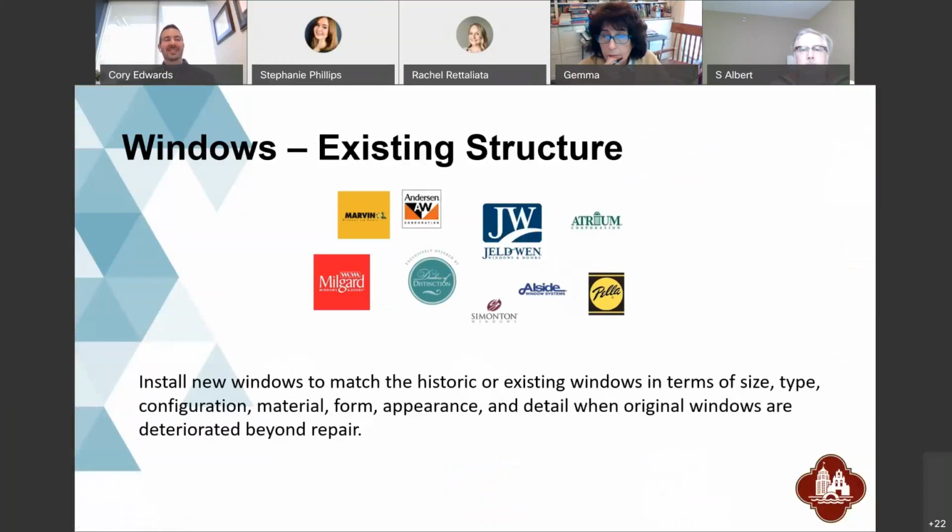There are a few ways that we look at windows, and they're not all the same. We hear from time to time that there's angst about new construction not being held to the same window standards as historic houses. Not that there aren't standards, but this is the distinction. As we look at existing windows, this is what the guidelines say: install new windows to match the historic or existing windows in terms of size, type, configuration, material, form, appearance, and detail when original windows are deteriorated beyond repair.